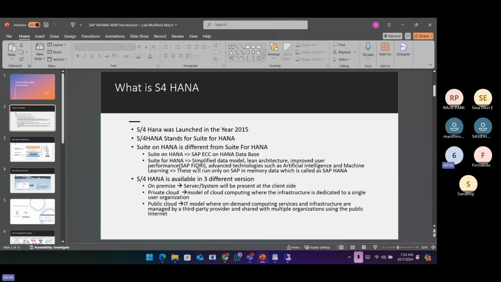In which type of scenario we will use SAP GUI, and in which systems we will use SAP Eclipse, we will get to know in our further sessions. Don't worry about it. Now, this Suite for HANA will run on the SAP in-memory database. What is meant by in-memory?